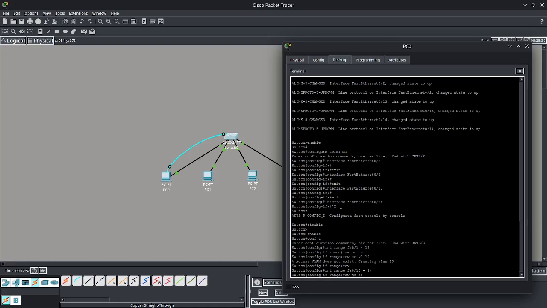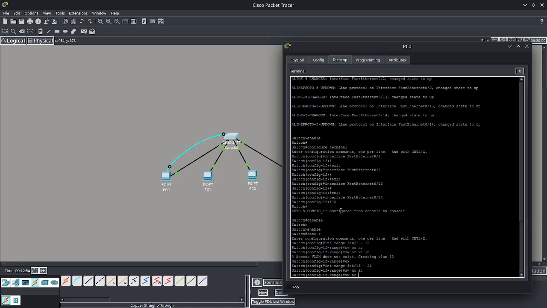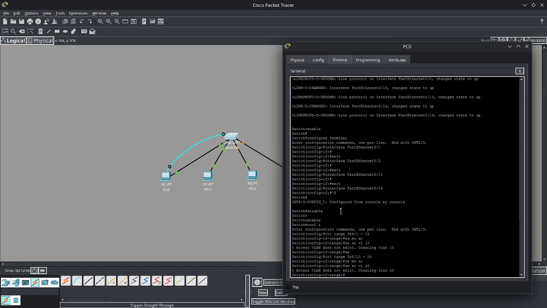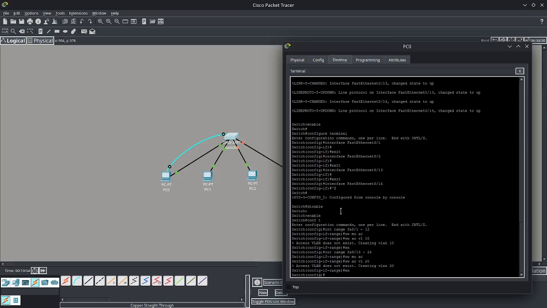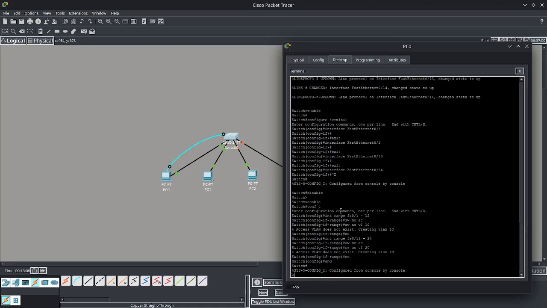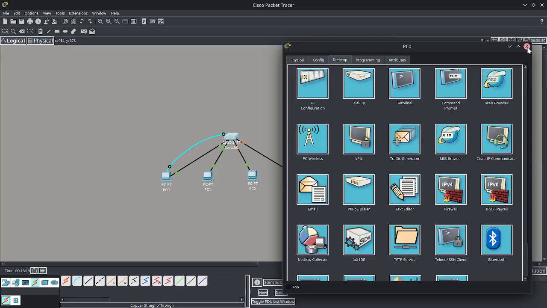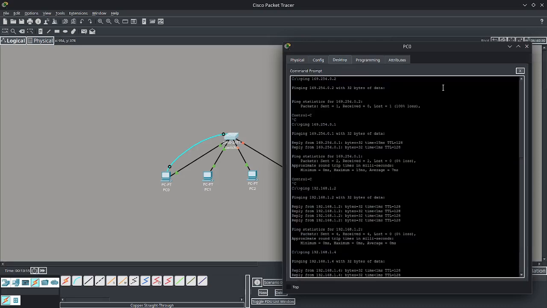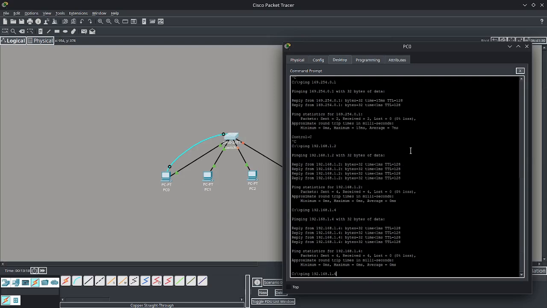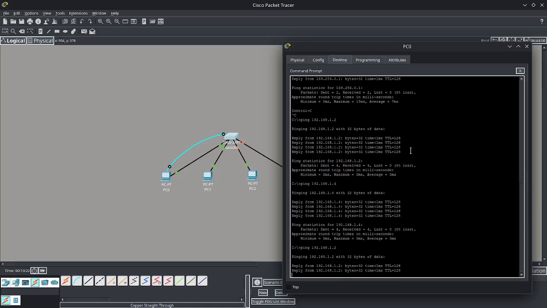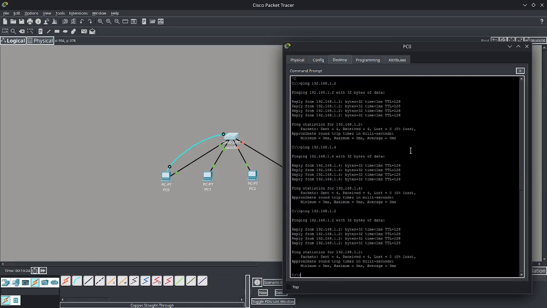Switch, mode, access. Switch, access, VLAN 20. Alright. And then that's it. We don't need to do no shutdown because it's already online. And yeah, that's all there is to it. And then we write. And yeah, we're done. So now, if we go back to the command prompt, we go down and we can still ping 192.168.1.2. Everything works, it's fine. Yeah, okay.